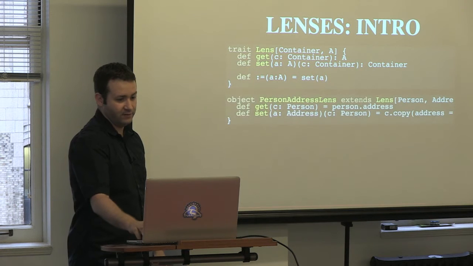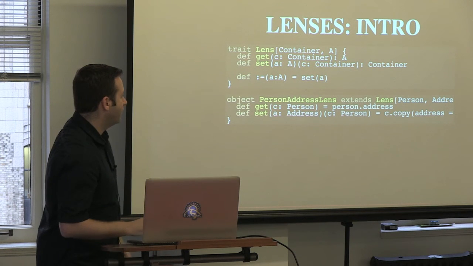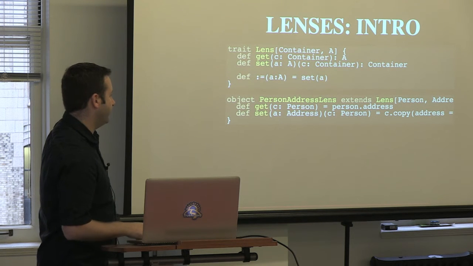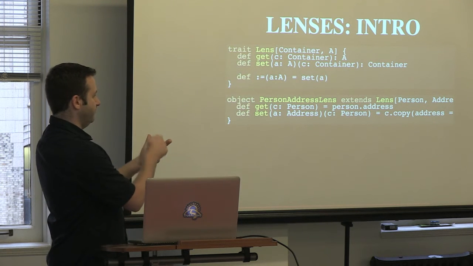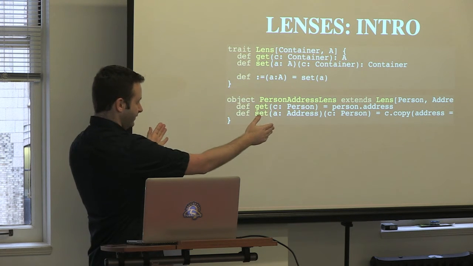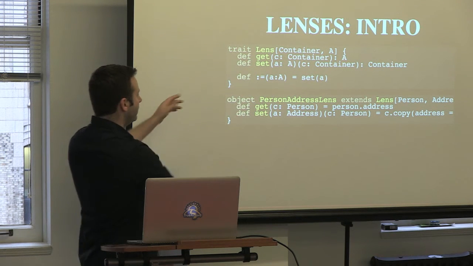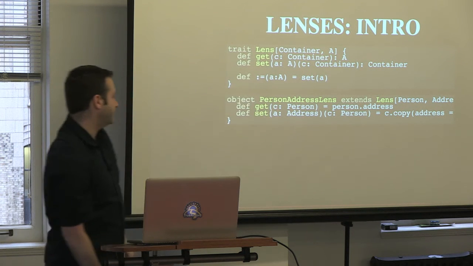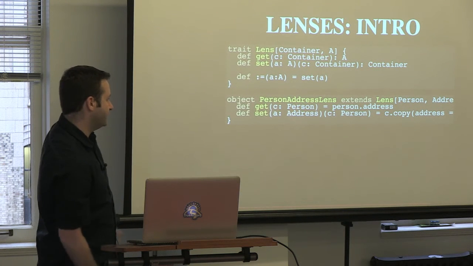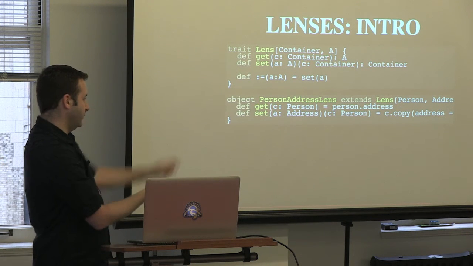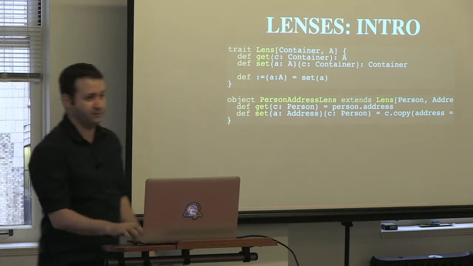This is the assignment. So this is a concrete implementation of a lens that accesses the address of a person. It's a little bit truncated because I increased the font at the last minute, but bear with me. We have a get that just takes a person and gives back the address. We have a set that takes an address and a person and copies. You get a copy of that person with a different address, with the one that was shipped through that parameter. That's a lens.